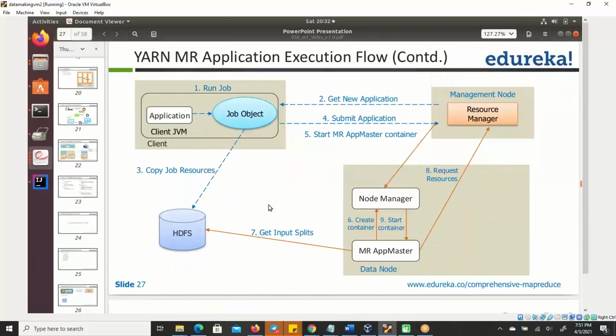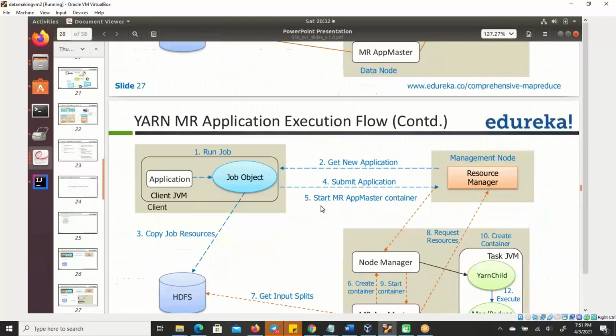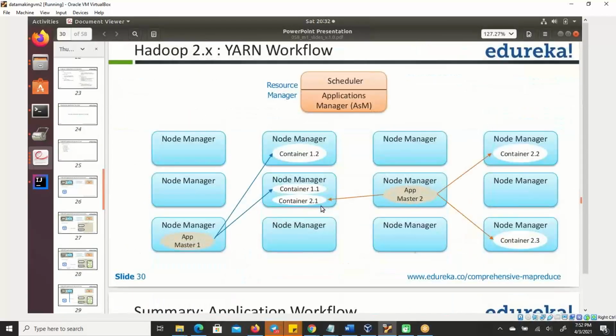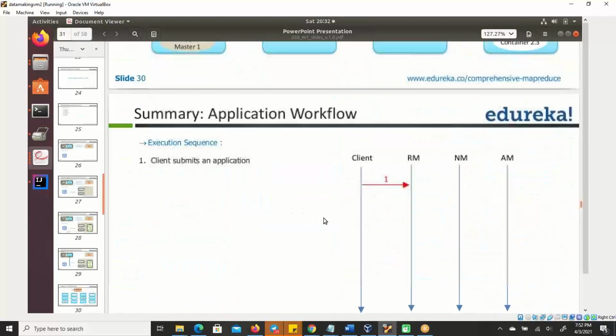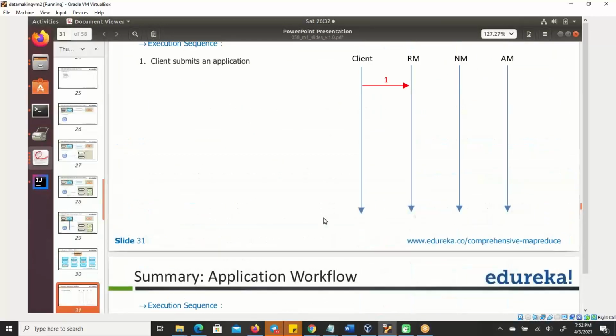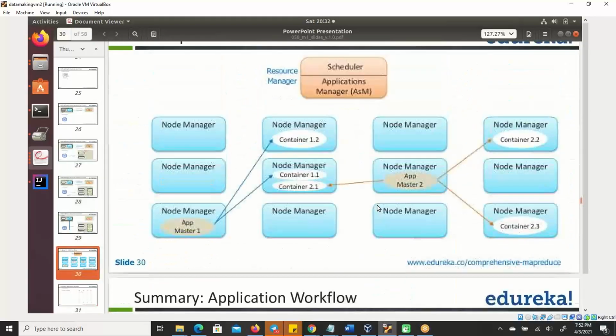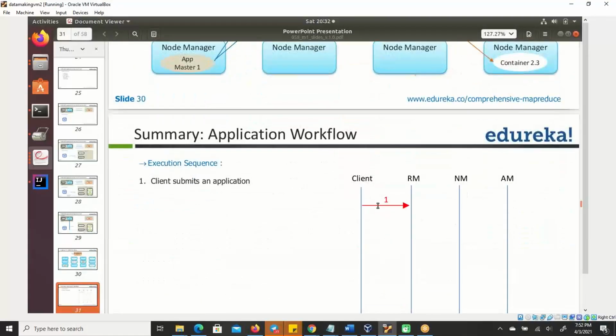This is again the same diagram, but in the steps it is given, like how the steps are happening. I'll share the PPT. These are the sequence flow diagrams. So this is another way of presentation. This is a flow diagram, and this is a sequence diagram.